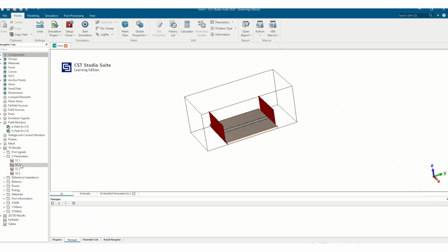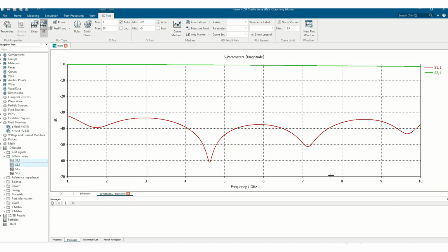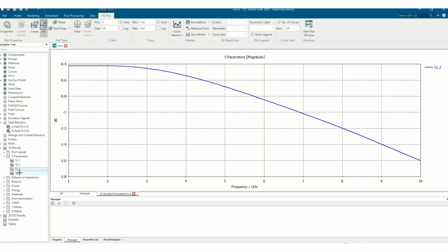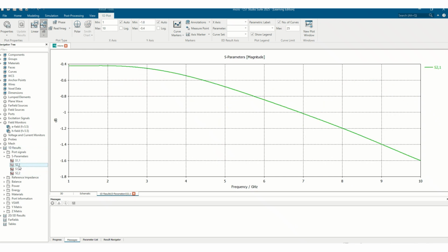So S21 also gives an indication about how much power is getting transmitted. So here you can see that it's very near to zero. That means that all of the signal is getting transmitted. So both S11 and S21 give an indication about the performance of this feed. Here you can see that there is no reflection, and all of it is getting transmitted. Similar performance we can obtain for port 2 also. Here you can see that if you consider S11 and S22, both have the same performance, and S21 and S12 also have the same performance.